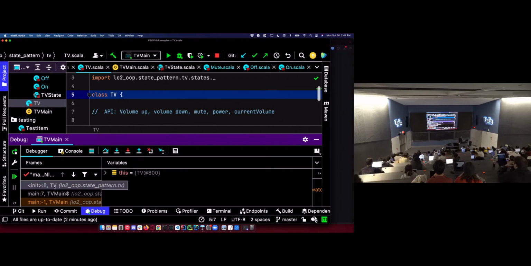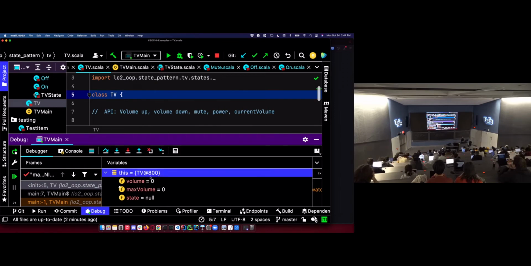We can see the TV constructor stack frame, and we have a reference to a new TV that's being created in the keyword this. So this is a reference to a TV. We happen to get the randomish, pseudo-random number 800. It's random to us, but I got the same exact number as I got in the previous lecture because there is some deterministic way of determining that.